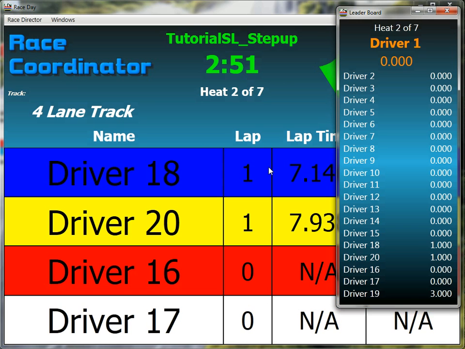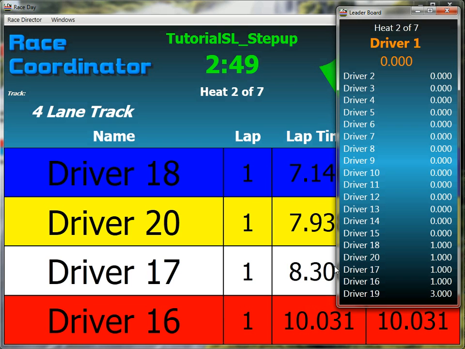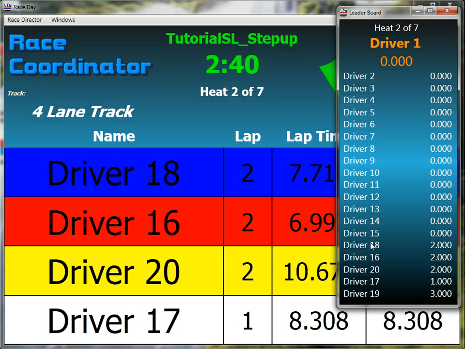As they advance, this heat will advance to the next one, to the next one, to the next one, and finally the finals race, and you'll have your winner. Best lap and heat will be your overall ranking. So that's a step-up race. I hope you found this useful.